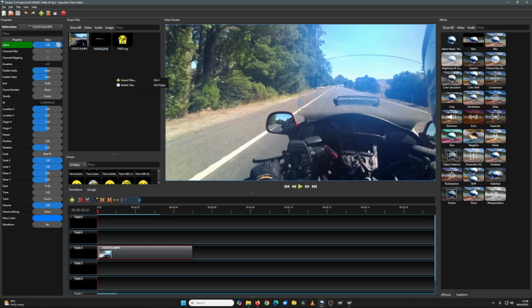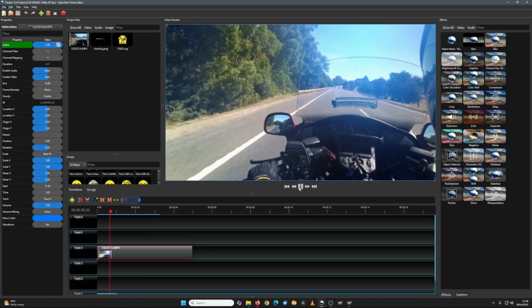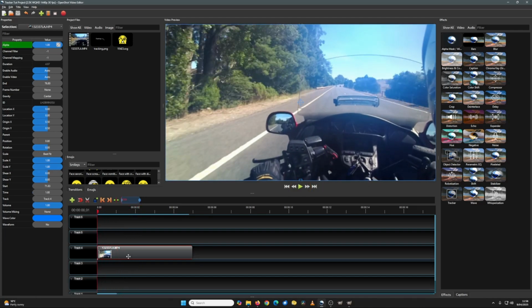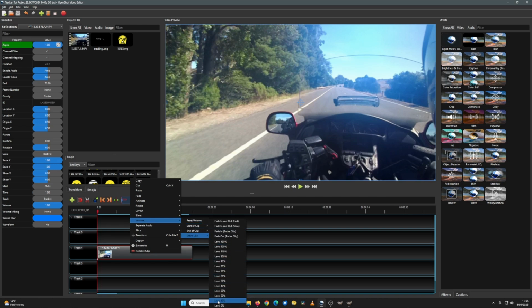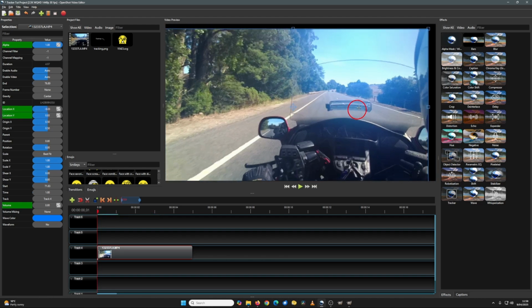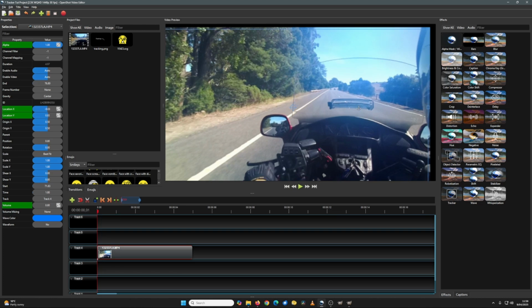So how do we go about it? Well, first, because this is a moving video with audio, we don't really need the audio, so I'll just dump that. I'll just turn it down. Yeah, we want to pixelate this bit, but because the bike's moving, we're going to try and stick the pixelation to this vent on the bike.